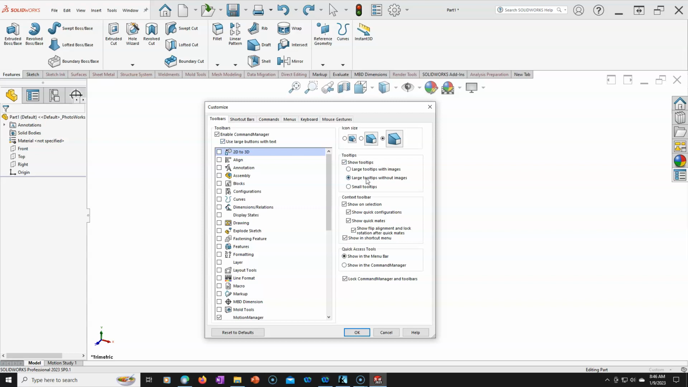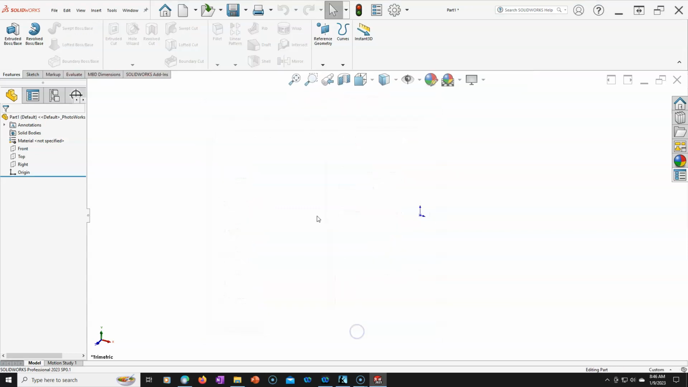We are showing the tooltips, large tooltips without images. So with images gives you a quick, this is what it's going to do. And the small tooltips is just the text. Show on selection. Usually I don't mess with those too much. Quick access tools in the menu bar. And then the lock command manager and toolbars. All right, so if that is not set, we'll do that real quick just to review.